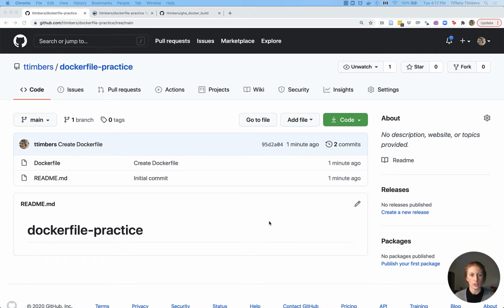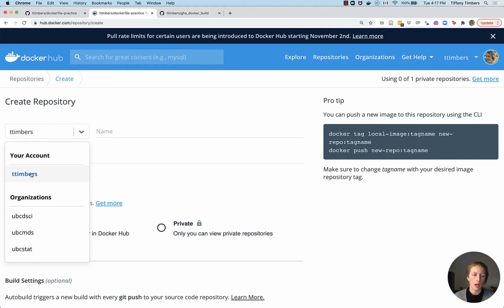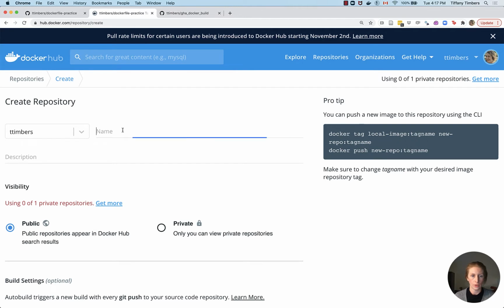The first thing that we're going to need to do with the action is it's going to be pushing it to Docker Hub. So we need to create a Docker Hub repository for our image so that GitHub Actions can push it there. So let's go to Docker Hub now and do this. I'm going to click Create Repository, and then I select here, you have a drop-down menu, my personal account, because that's where I would like to create this Docker Hub repository under. And then I have to give it a name. I'm going to call it the same name as the GitHub repository for simplicity's sake, dockerfile-practice. It doesn't have to be this, you could name it whatever you would like.